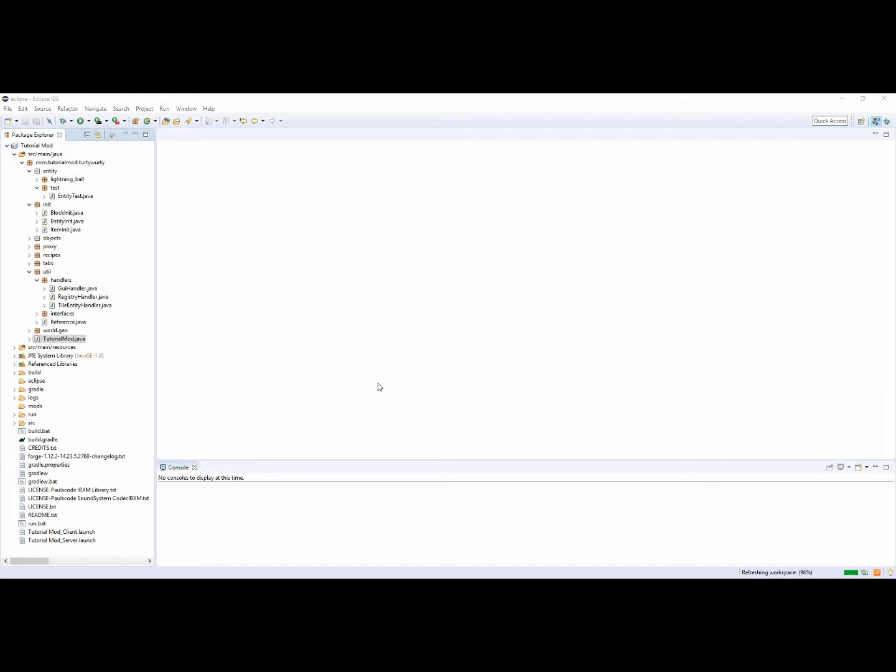In this video, we are going to be doing the model class, creating the model's texture, and doing the render class. And then in the next video, we'll be doing the loot tables, because we probably won't have time to do that in this video. But if we do, better.